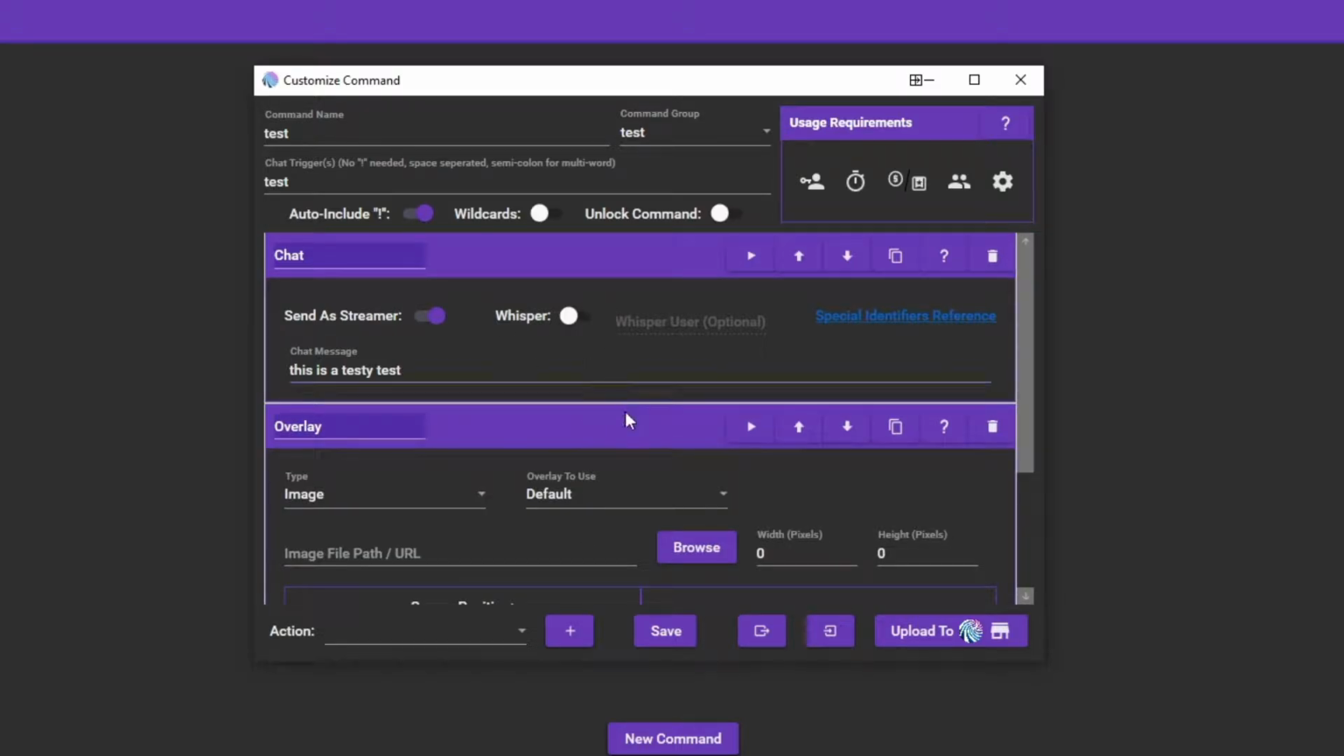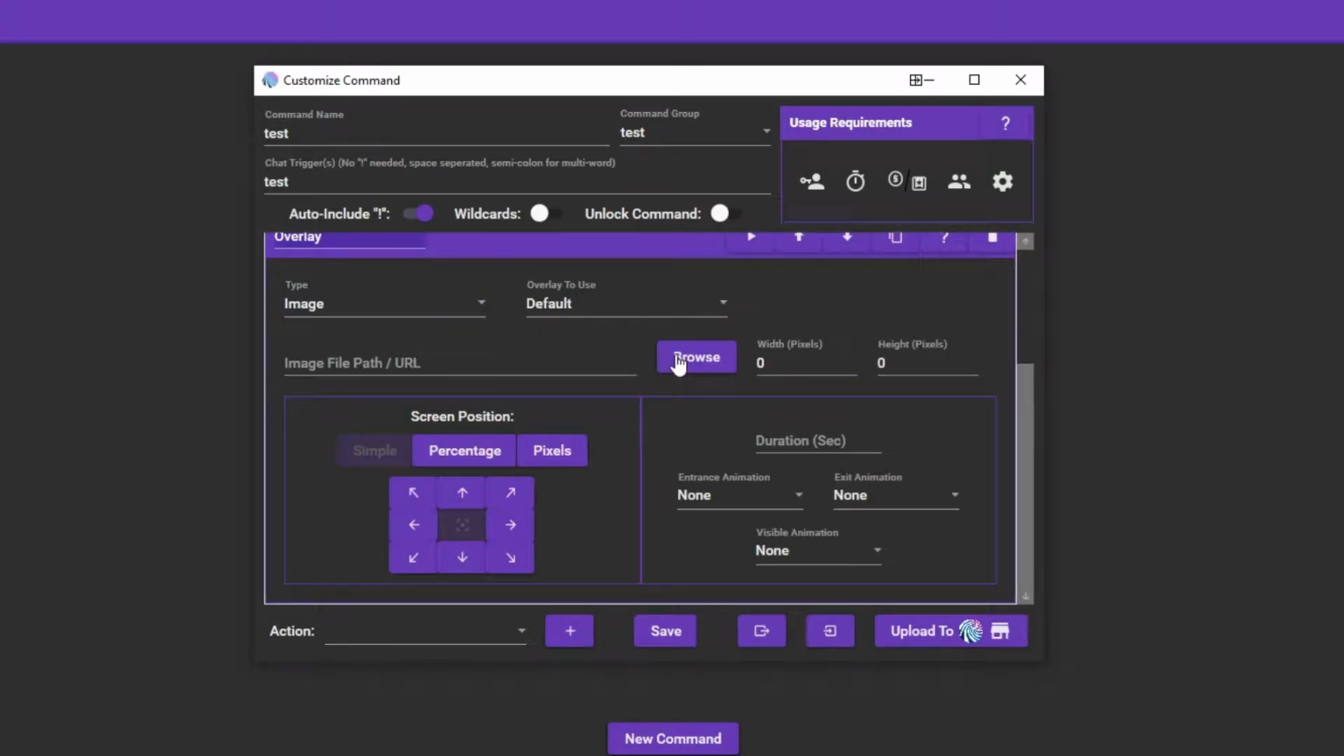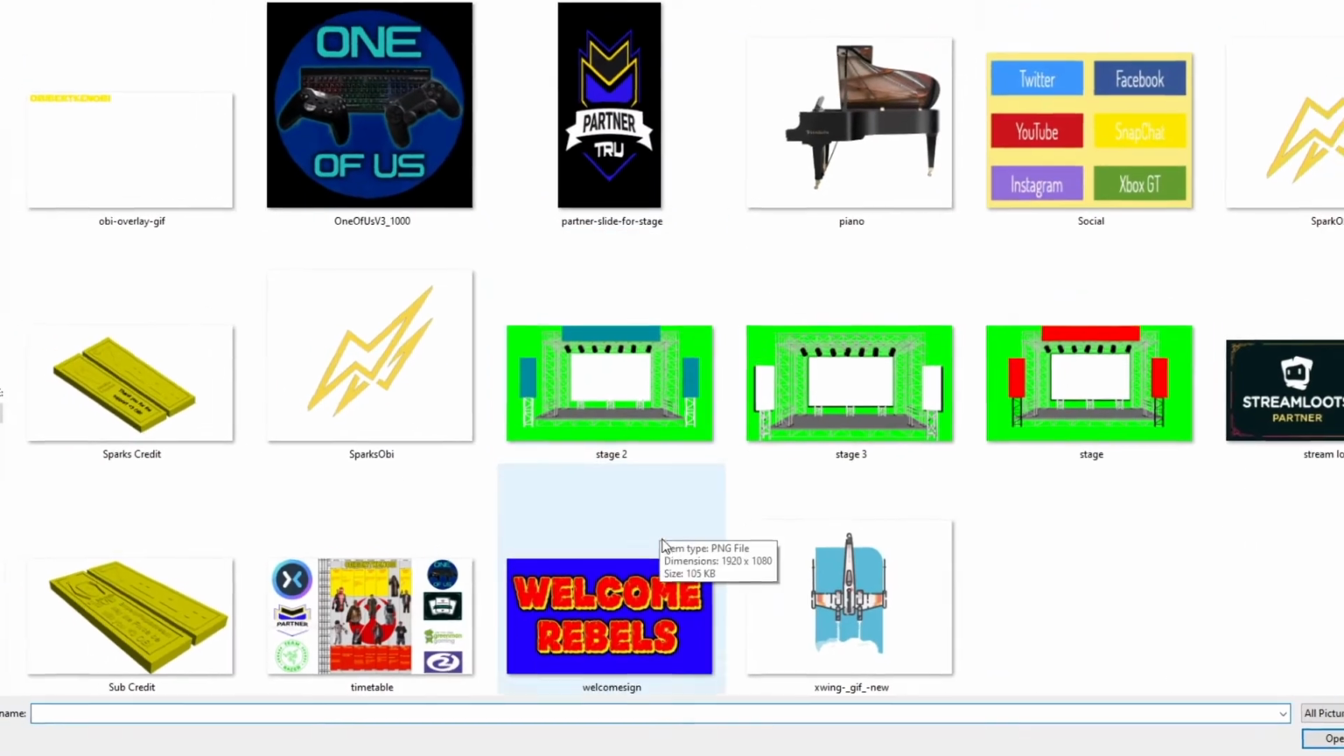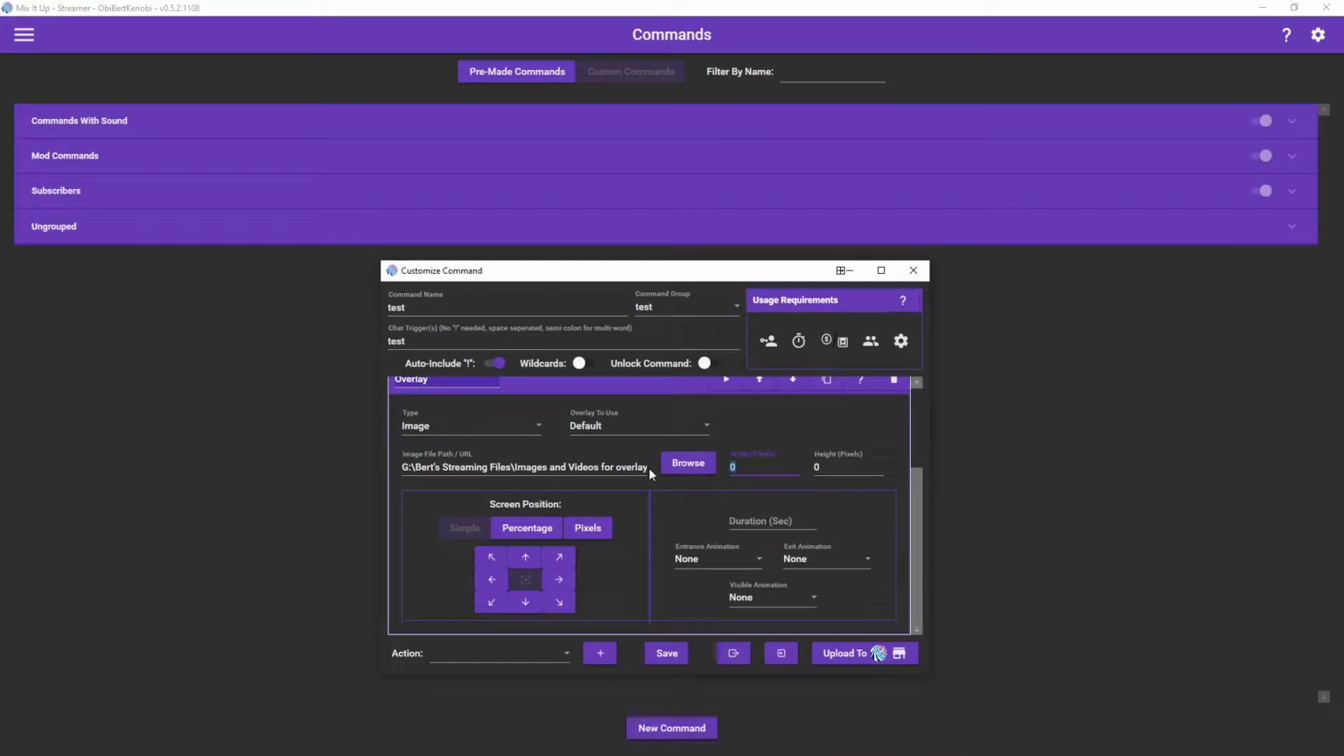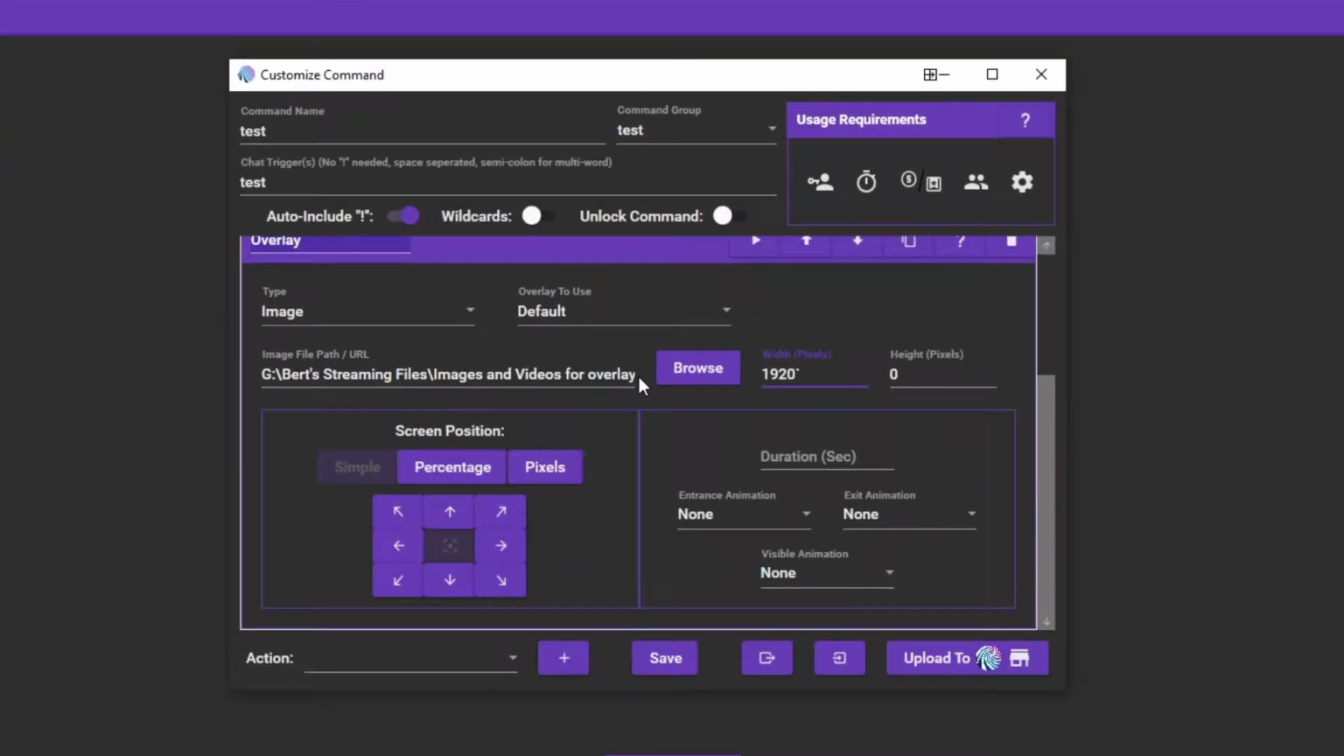Now the overlay. So now we can add an image. So let's add an image. Welcome Rebels. We'll set it to 1920 by 1080. We'll set it for a 5-second cooldown. Not 5 seconds, it will be on the screen for 5 seconds. It's 1920 by 1080, which is the canvas size of my entire stream, because I stream at 1080. And then you've got the percentage or pixels, or you can just keep it simple. If you're going to select the whole screen, just keep it in the middle, because if you put it up there, it's going to be a bit weird.